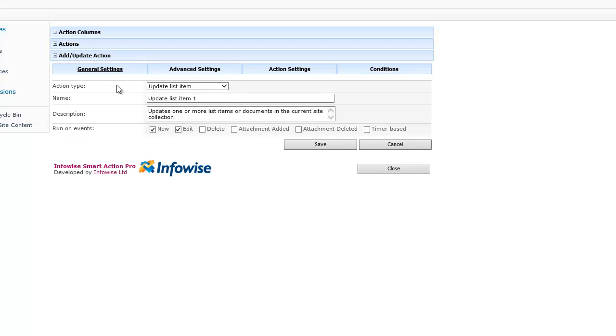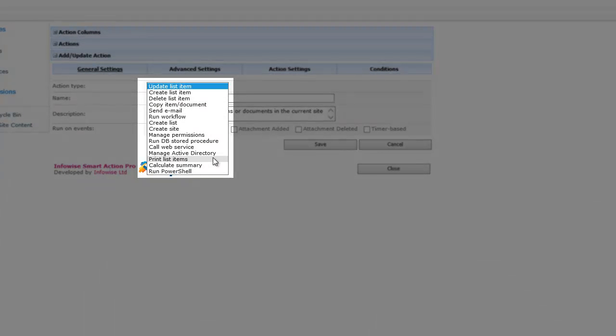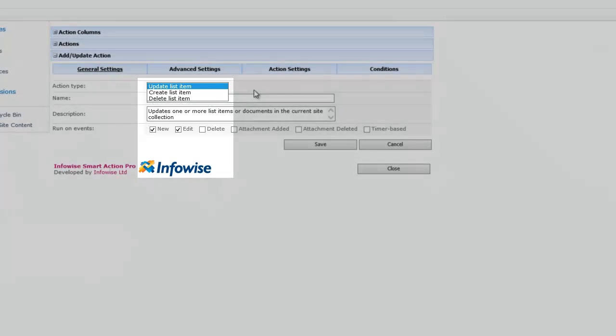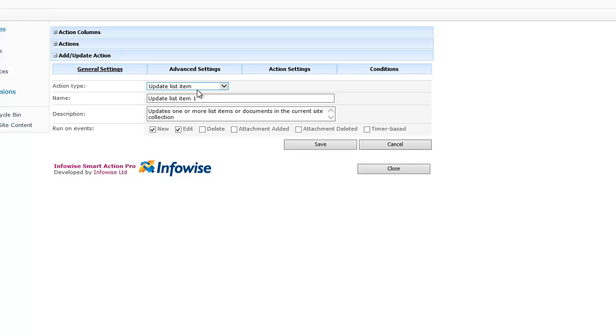So let's go to the general. So here are the 15 types of actions that we talked about earlier. Then once we select the type of action, we can give it a name so our users can recognize and understand what it does. The same goes for the description, and we can also select which events the action is going to respond to. So we can set such events as item is added, new, edited, deleted, and so on, and/or we can set the action to be timer based.